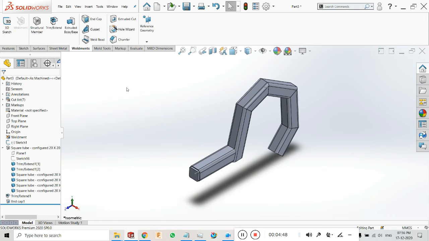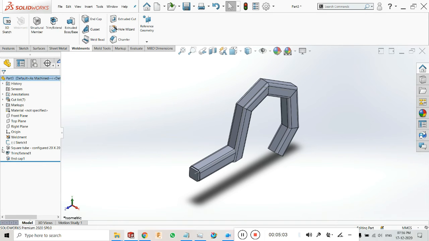In the next tutorial I will explain the gusset feature of the weldment, how to apply this gusset feature, and what is the use of the weld base. In the next tutorial I will definitely make a video on this.